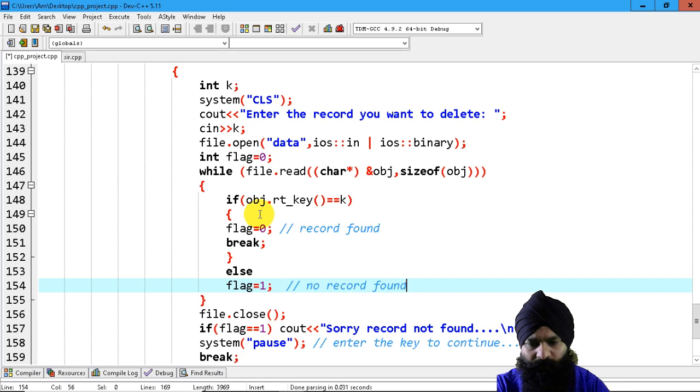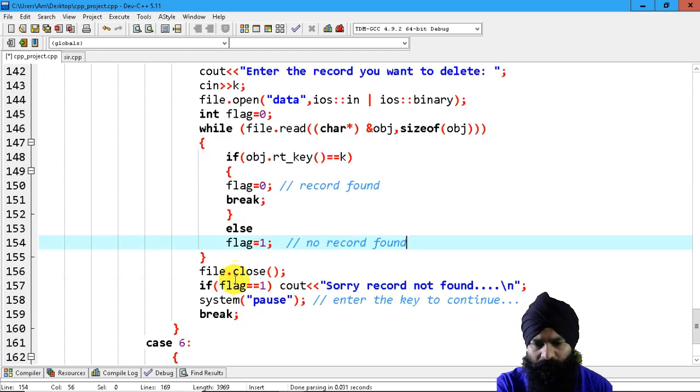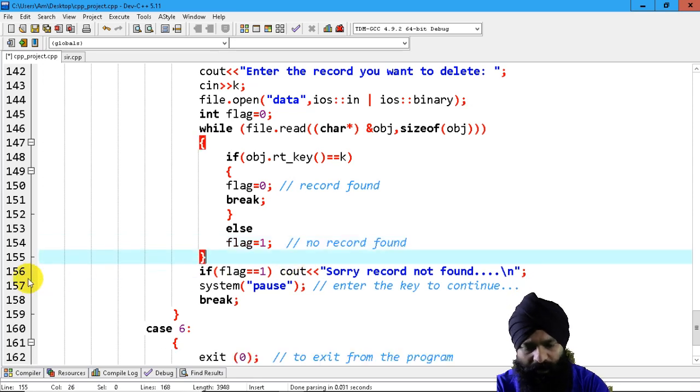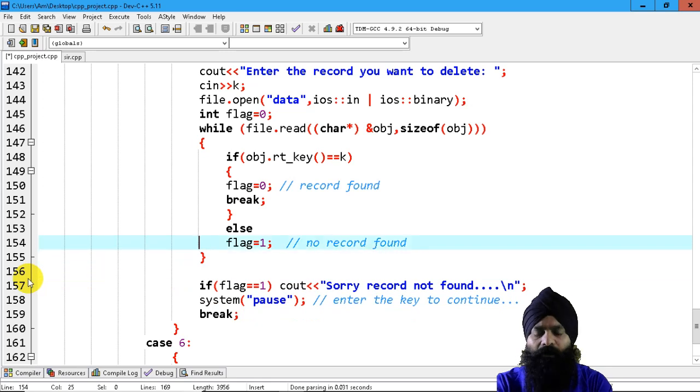No record found. Okay. So I'm not going to close the file over here because I want to re-read it. That is just the logic to check whether the record is present or not. So I'm going to search the file. If the record is present, then I will go for the delete operation.